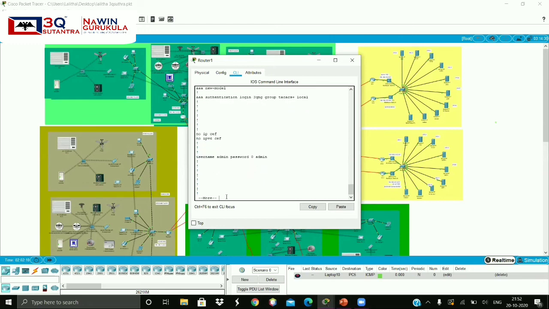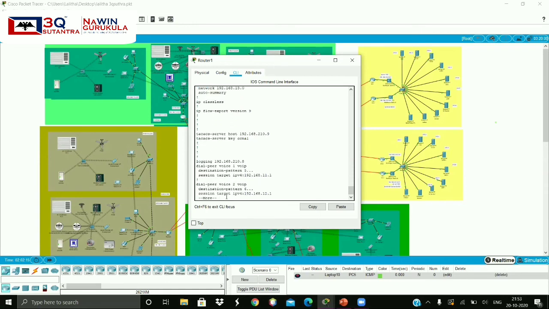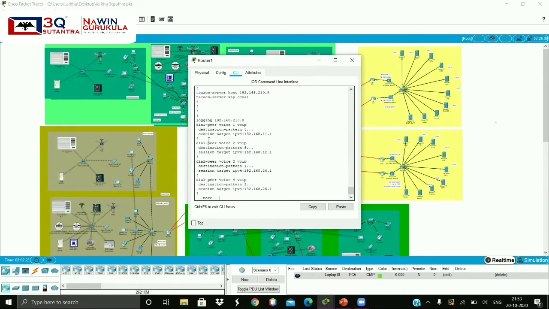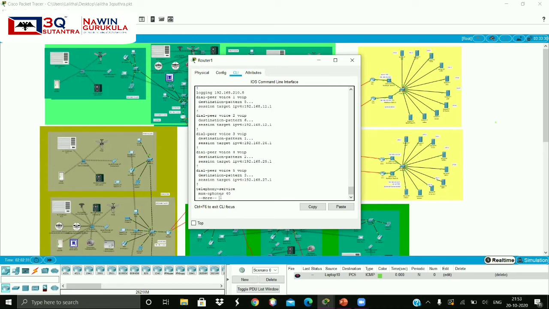And next here we need to specify the TACACS host IP address and the key. The key must match between the router's key and the server's. So here I have specified the TACACS server host IP address and the key, that is CCNA1. And if you want to dial from one branch to another network telephone, you should specify the destination pattern. That means the destination phone number and the IP address of that destination router. Then we can call from one branch to another.